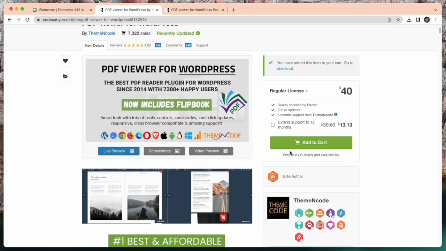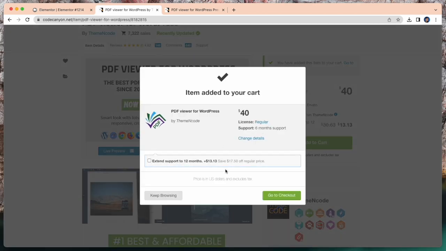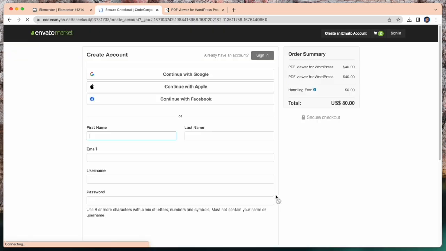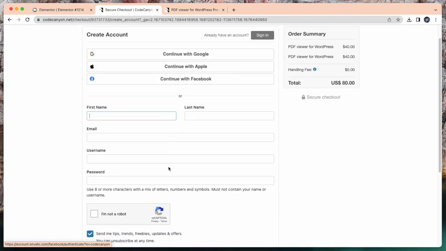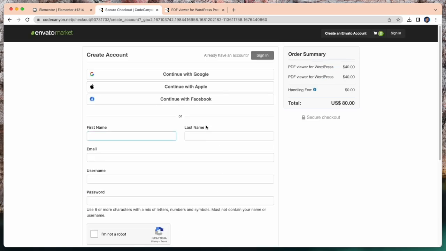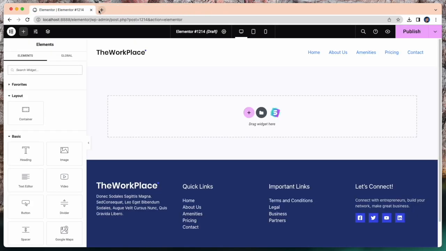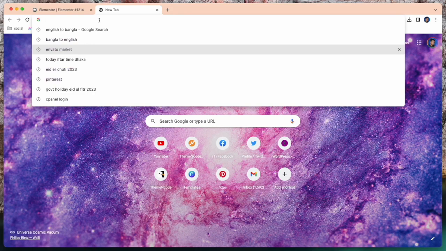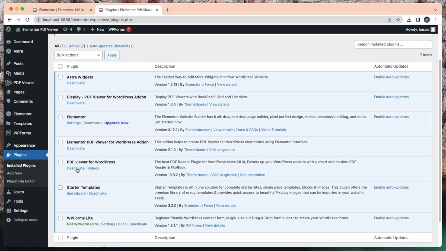For getting this plugin, simply click here and go to the checkout page. I have already installed and activated this plugin, so I'm going to skip this part. Let me show my plugin. So this is my plugin, PDF Viewer for WordPress, and this is the Elementor PDF Viewer for WordPress add-on. Because I use the Elementor page builder, I need an add-on, which is the Elementor PDF Viewer for WordPress add-on.